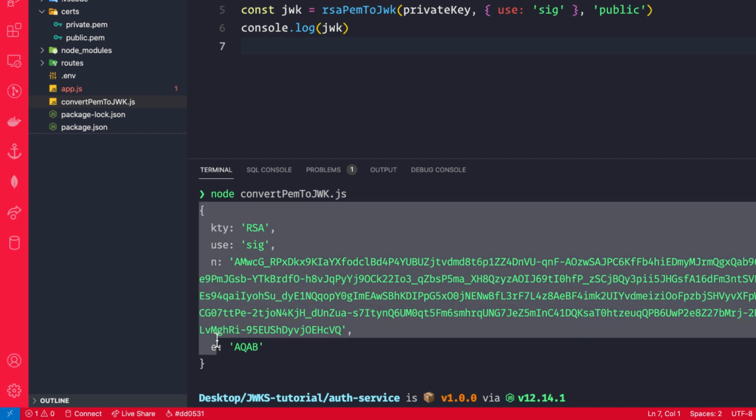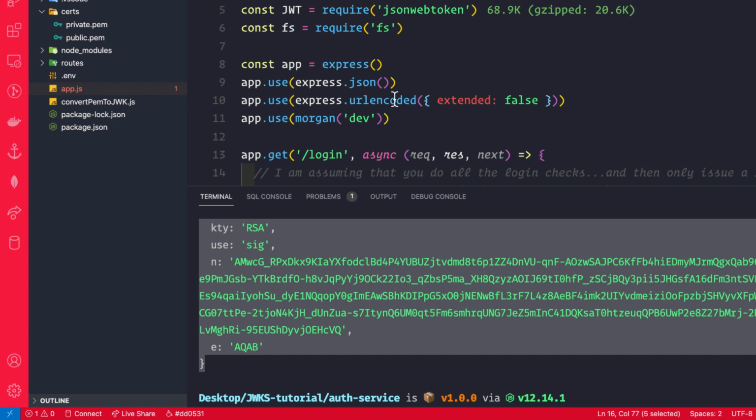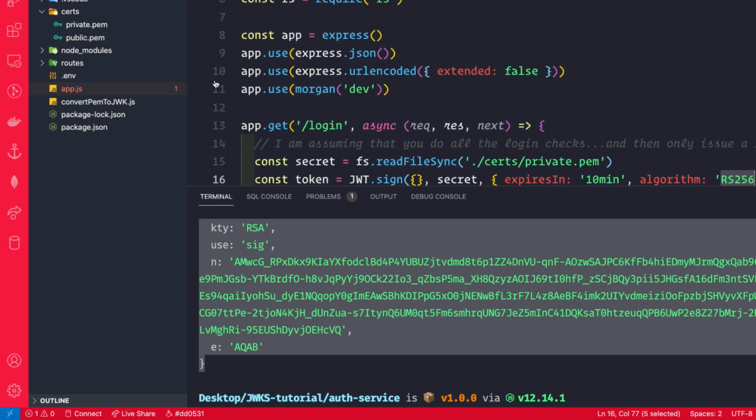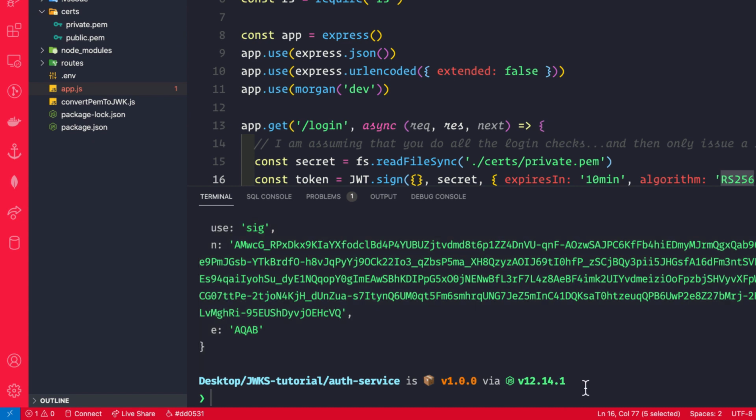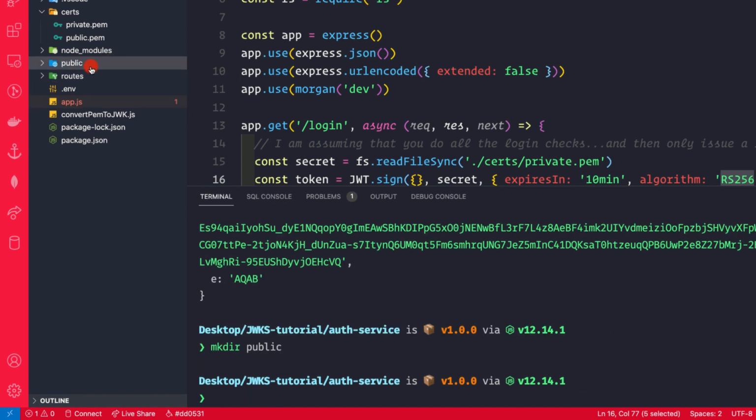So let me copy this object from here, and we are going to paste it somewhere. And where are we going to paste it? We are going to paste it inside the public folder. So let's go to our app.js, and here firstly what we need to do, we need to define our public folder, and there is no public folder inside our auth service. So let me create one public folder here by doing mkdir public. And now we have this public folder here.